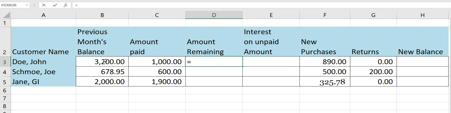Now I'm going to use my mouse to click on B3, the previous month's balance for that customer. I will type a hyphen to indicate subtraction, and then I will click on C3, which is where that customer's payment shows, and that gives me the formula equal B3 minus C3. I'm going to finish this formula by hitting the Tab key on my keyboard. That does two things for me. It finalizes the formula and shows me the result in the cell, and it moves me to the next cell to the right where I want to type a new formula.